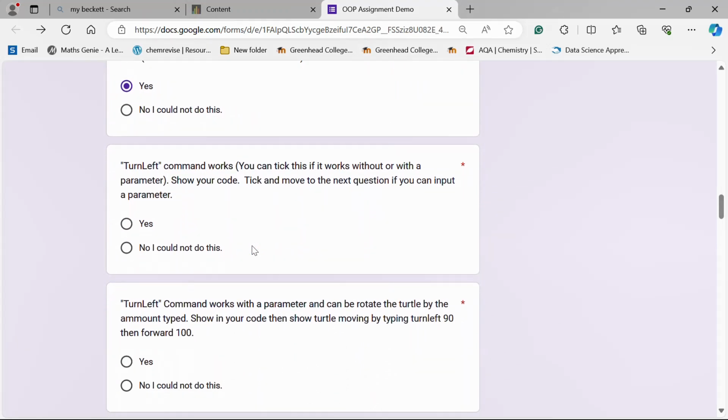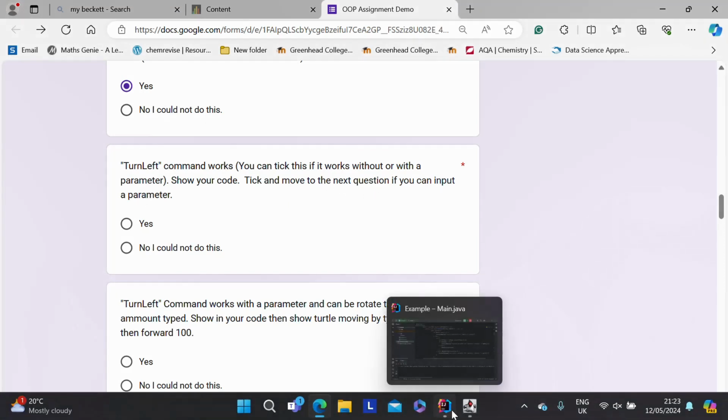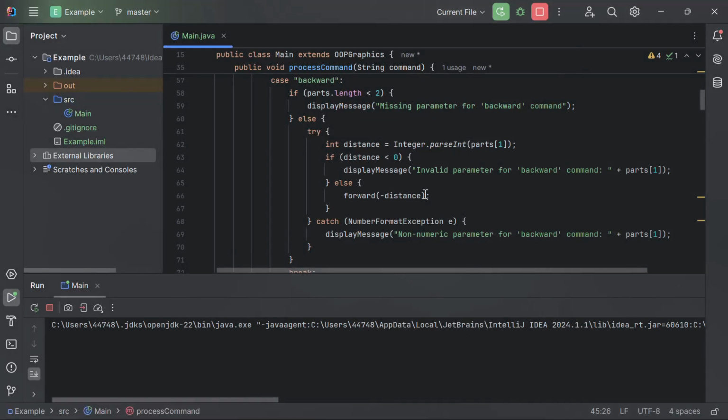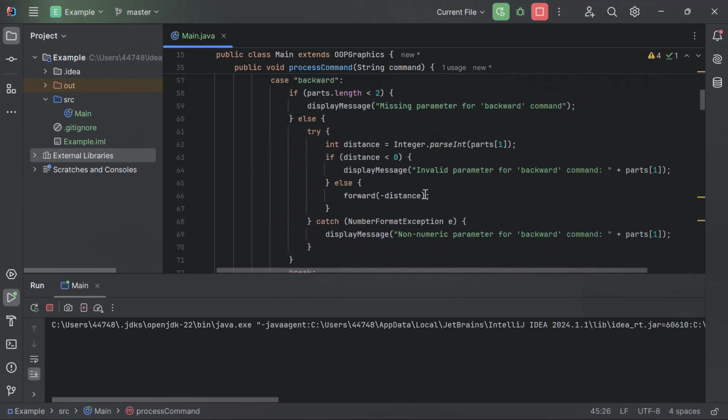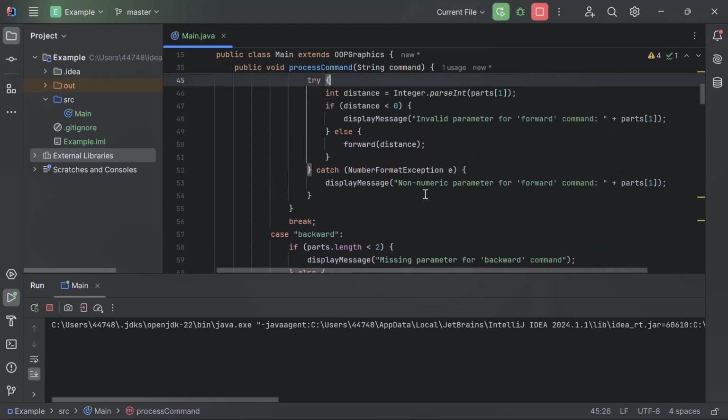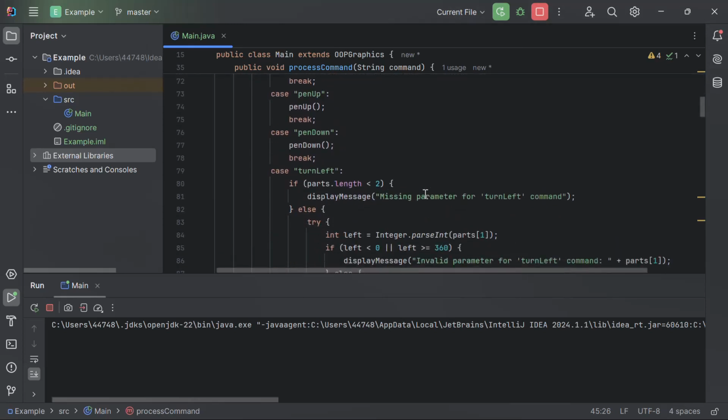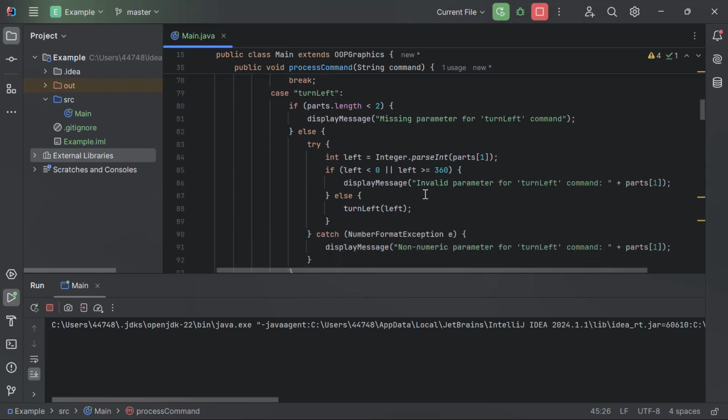Now it says turn left command works. You can tick this if it works with or without a parameter. Show your code, tick and move to the next question if you can input a parameter. So as you know, without a parameter no command can work, so I need to put the parameter as well. So I'm just gonna show the coding for my turn left command.